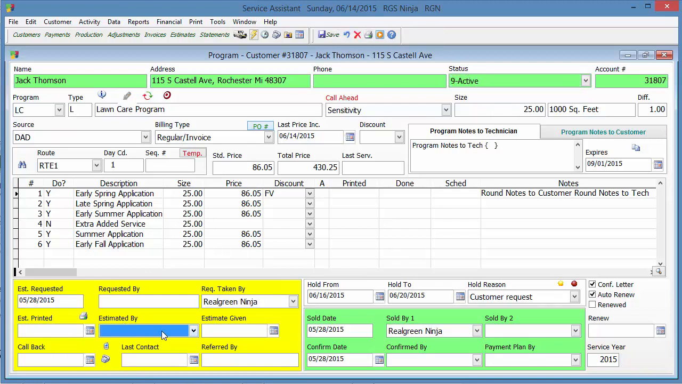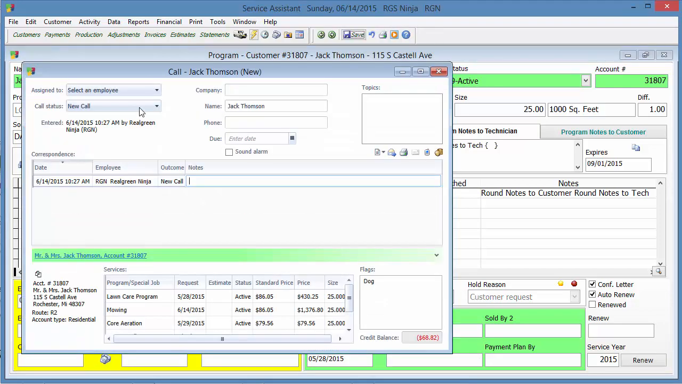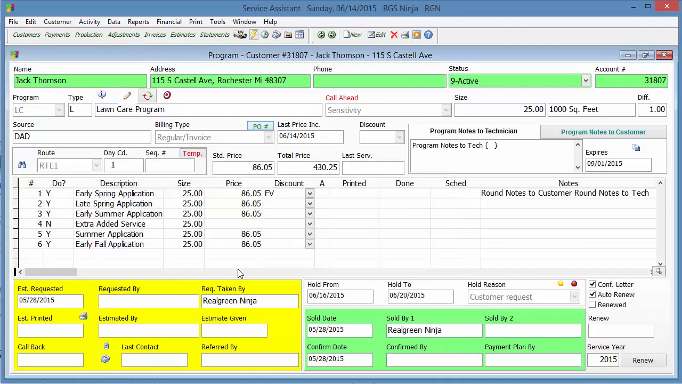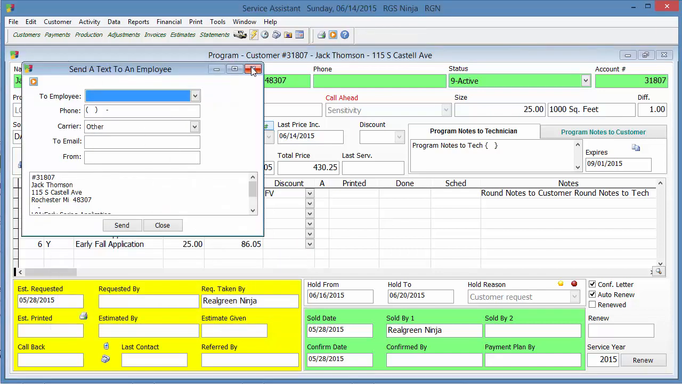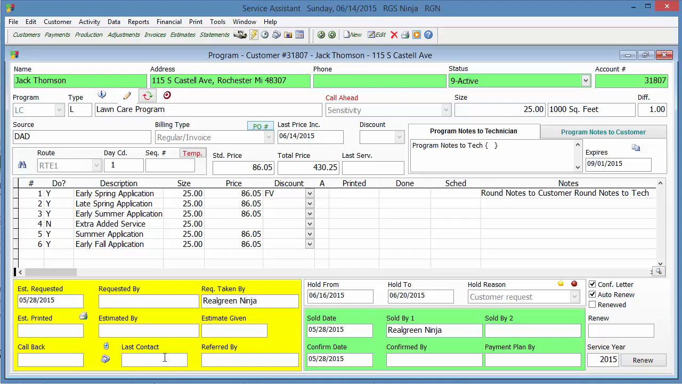You can change it. Estimated by is the person that actually did the estimate, and then the date it was actually given to the customer. If you call the customer back, you can put a callback date, as well as add a new call to the call log. Hit that, add a new call to the call log. I think I have a crash course on the call log. If I don't, I should be getting one out pretty quick. You can even text your employee, and it will warn you that this has not been printed. You can text an employee by hitting the little phone icon right there.